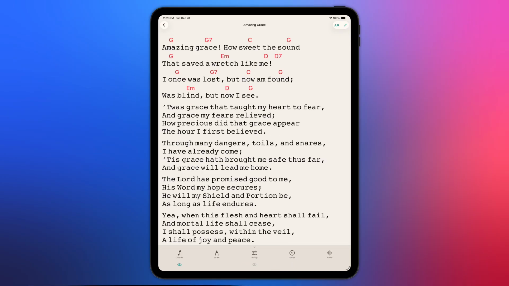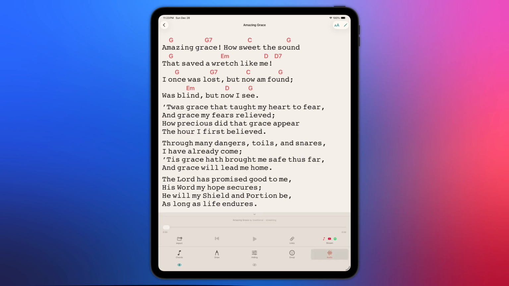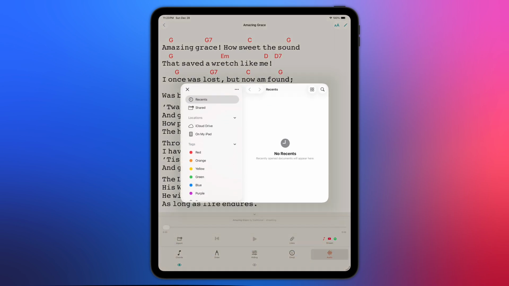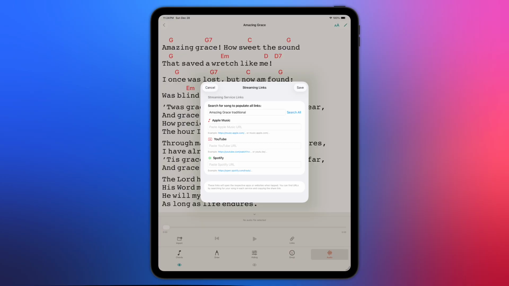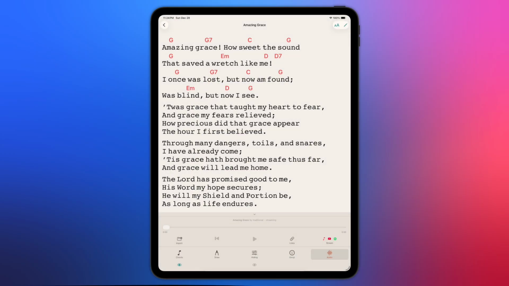On the right side of the toolbar is the audio button. If we press on that, we can import into our song an audio file that might be on your device, like an MP3 or a recording of a rehearsal. But you can also stream music from the major streaming services. So if you click on links, the song and the artist is automatically populated. You press search all, and it will search Apple Music, YouTube, and Spotify. If you don't want one of these, you can simply click and delete it all. But we'll use all three for now. So you click save, and now we can choose whichever streaming service we want.